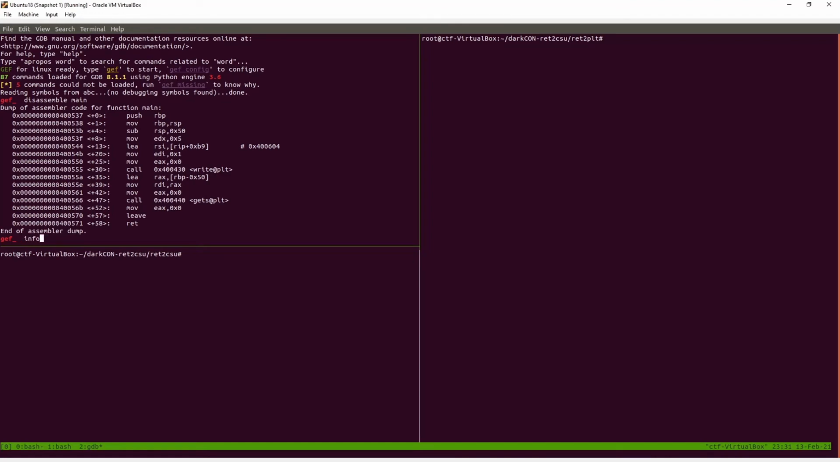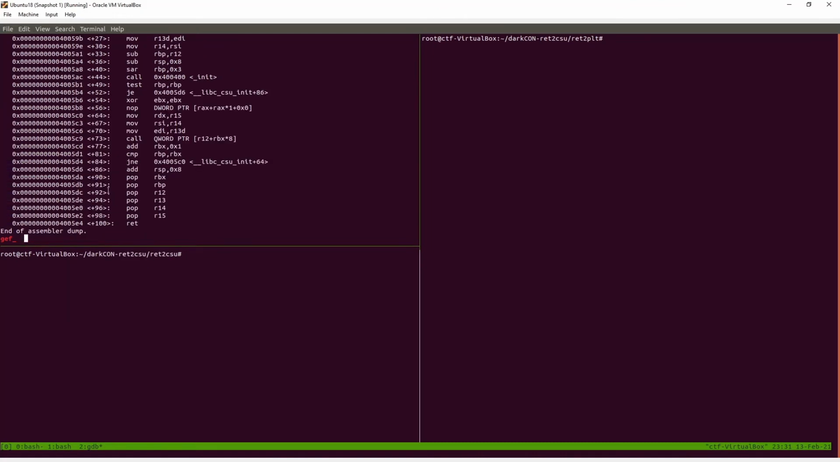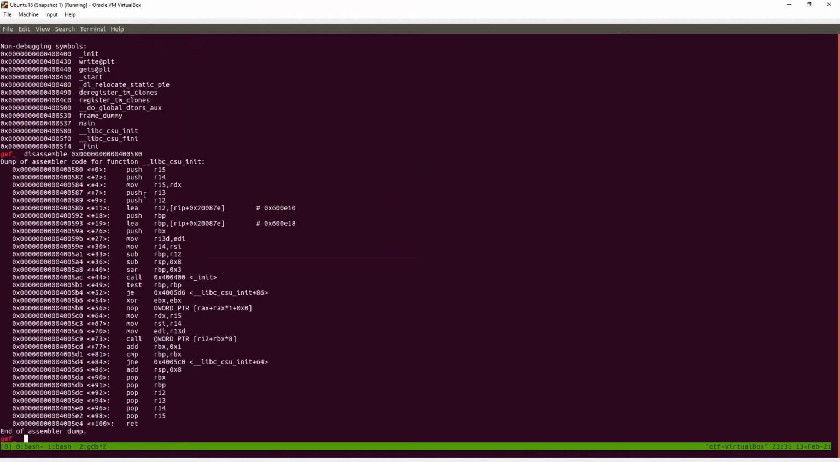You can do info functions in GDB to find what the defined symbols are. You can see that __libc_csu_init and fini are defined. So I'm just going to disassemble this. This is the pop gadget, the set of pops. We will be able to write to all these registers, and then there should be another gadget which copies these to the meaningful registers and calls. So 5DA and 5C0.